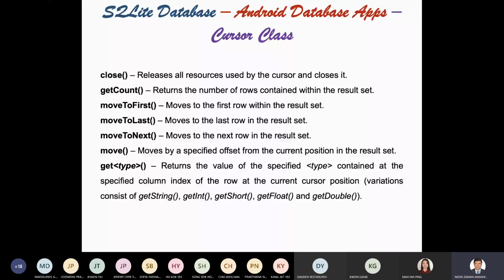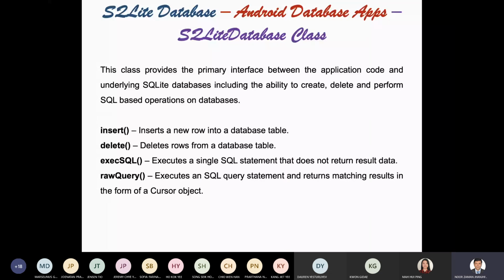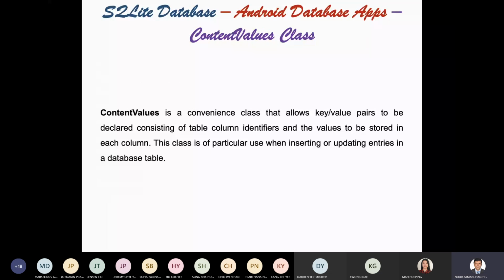Now going ahead, I hope you understand how they are interlinked with each other: the cursor class, the SQLite database, SQLite helper, and also the content values. I hope that you are ready to go. So now we can go for the demonstration.